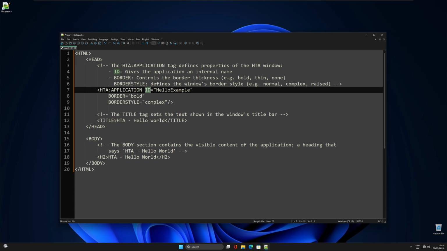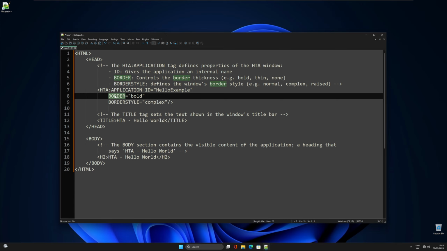Now, we went into the details of these elements in our mini course on initial access, for which you can find a link down in the description below. But essentially, these properties allow us to configure the style of how our HTML application looks and how it behaves. And some properties allow us to define values that allow us to launch HTML applications minimized, which I'll leave as an exercise for you to explore.